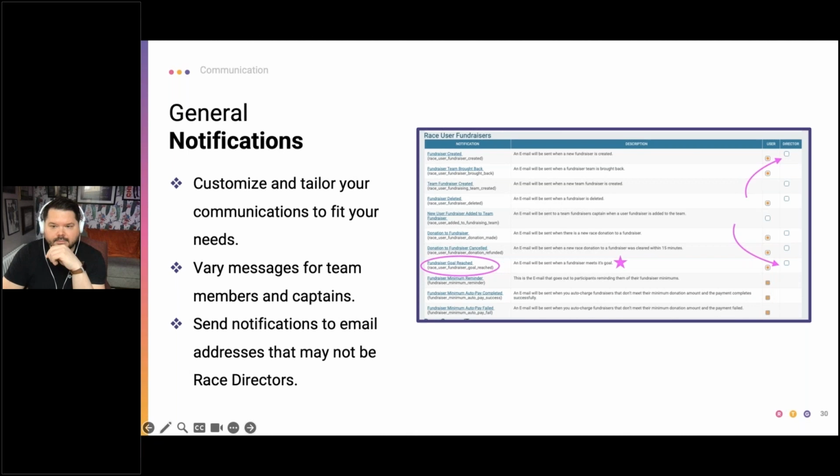General notifications, which are the transactional emails sent when someone registers, donates, or becomes a fundraiser. So think, your email confirmation. These are called general notifications. These notifications, and there are many in the system, they can be tailored to fit your need. Use them. They're there. They're ready.